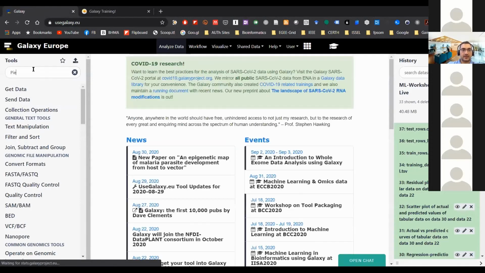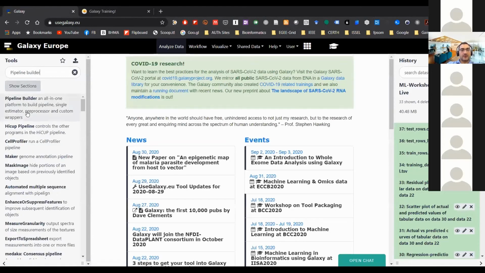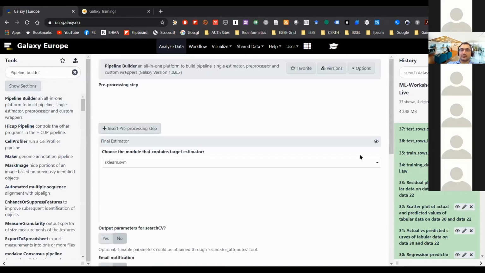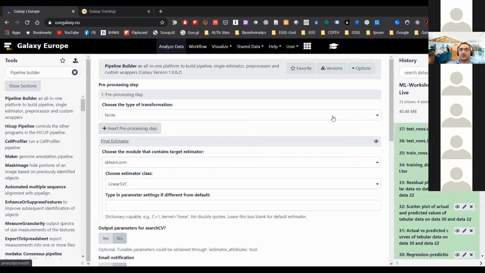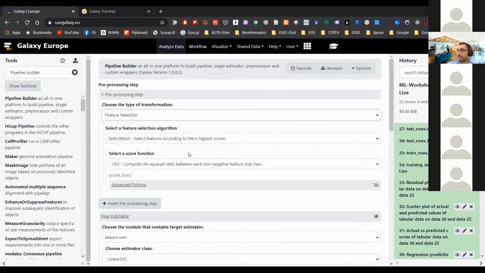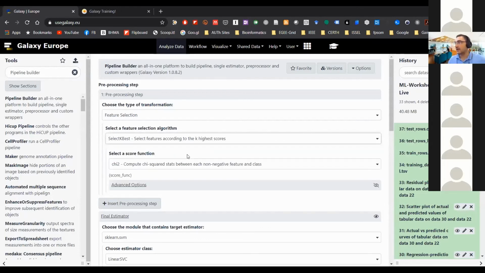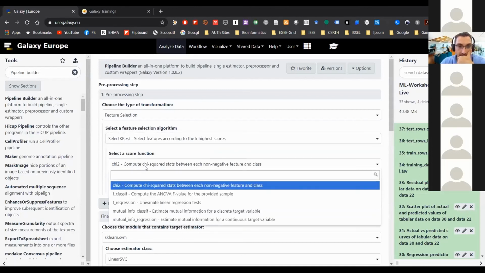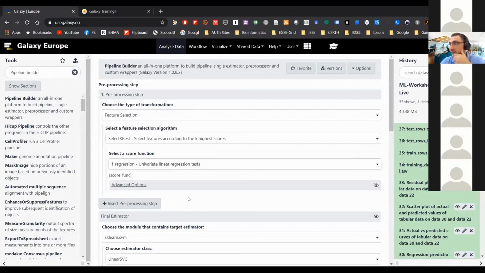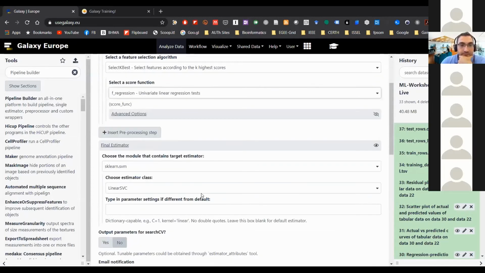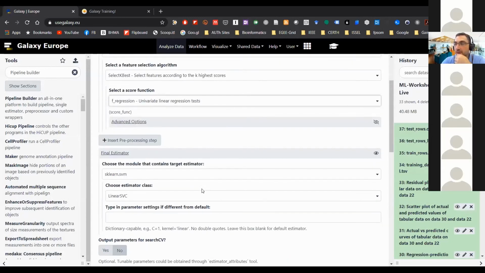Excellent. So again, Pipeline Builder. Hopefully this was a good enough demonstration showing that if anything goes wrong, you can always close the history, your browser tab or your browser window, and go back to Galaxy and everything works fine. The first thing we're going to do is feature selection, which selects the best features for us to do the prediction. I'm going to go with select K best, which selects features according to the K highest scores. For the score function, I'm going to use a regression, a univariate linear regression test. This is a pre-processing step to filter out the features.